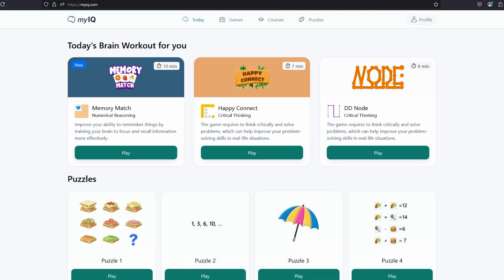If you want to challenge your brain even more, there are interesting puzzles, games, courses. My personal favorites are the puzzles since I loved them as a kid.